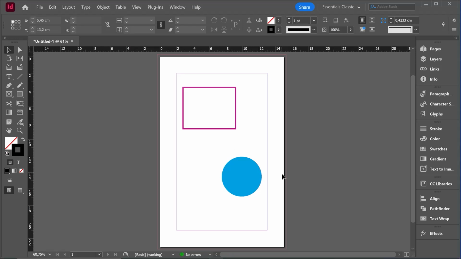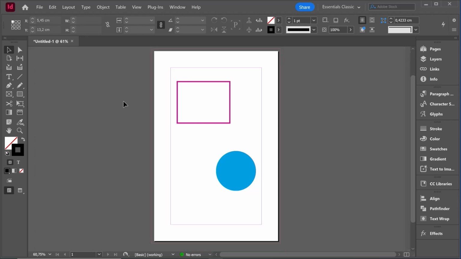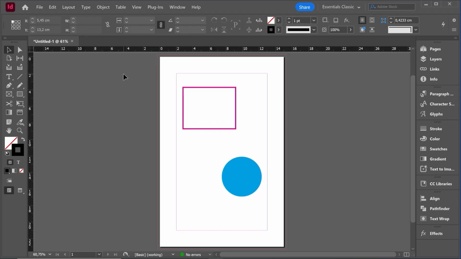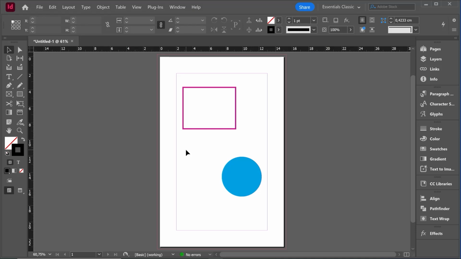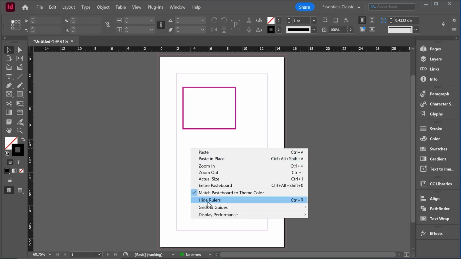The shortcut is Ctrl R, or Command R on a Mac. Now they are shown, but I can hide them using this shortcut, Ctrl R, and they disappear. Ctrl R or Command R, and here we are again. This is the same as if we move over View, one click, Hide Rulers. Shortcut Ctrl R. We can also click the right button and click Hide Rulers.